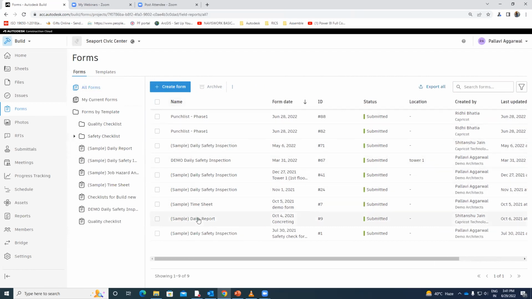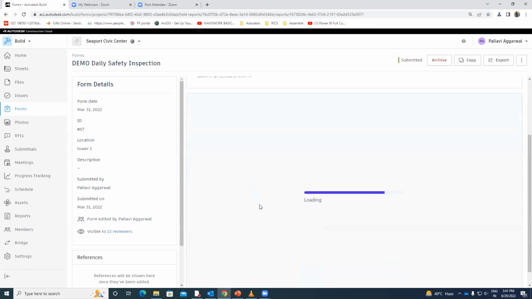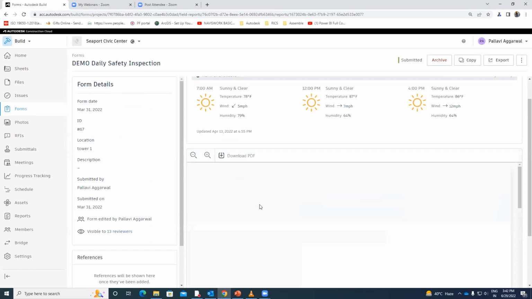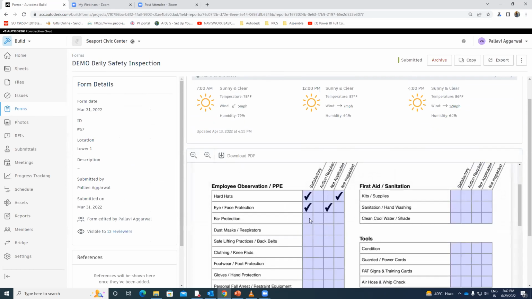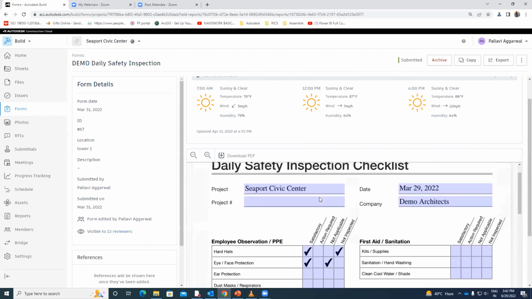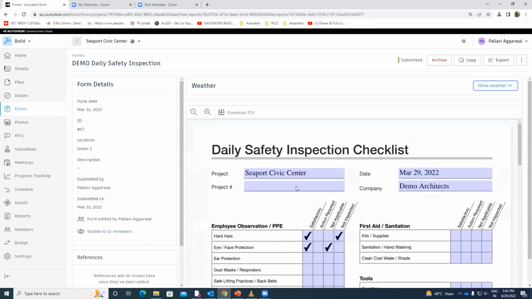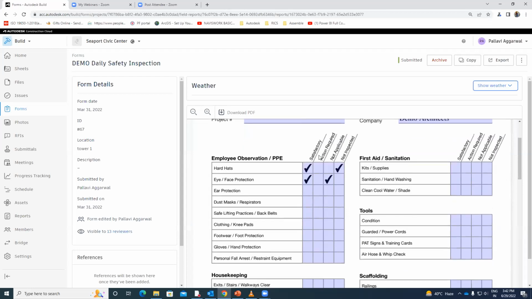Let's say from here. So see, this is a form which is already filled. It is a submitted form, and this is a smart form. So on top, you can see a detailed summary of weather. If I hide this, this is a daily safety inspection checklist form.